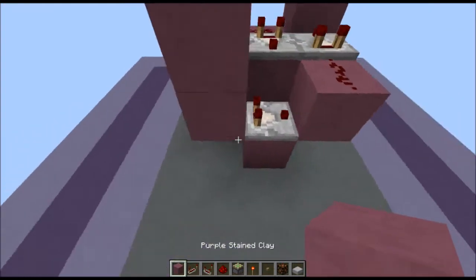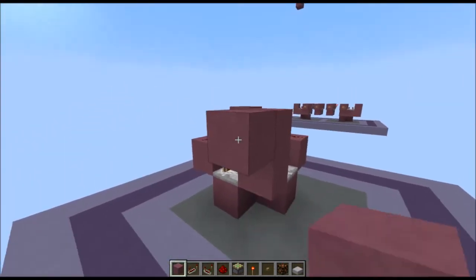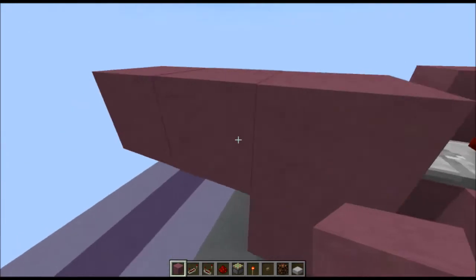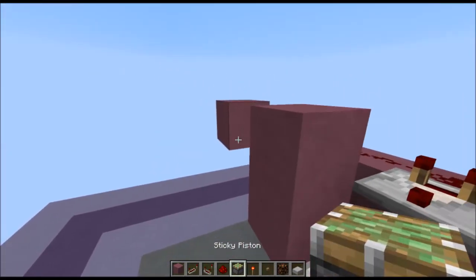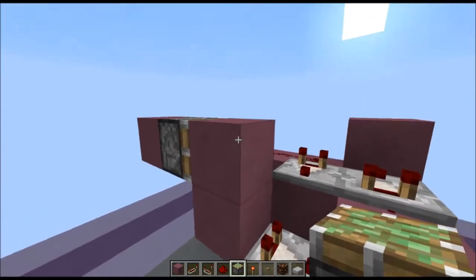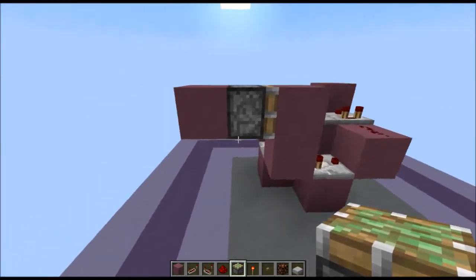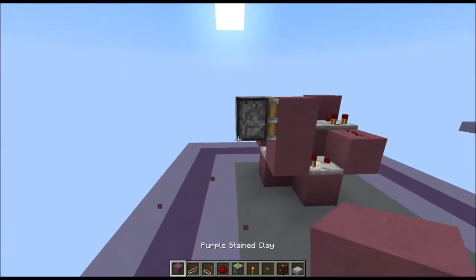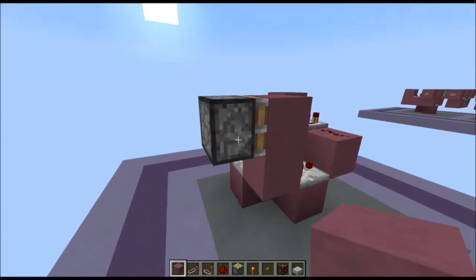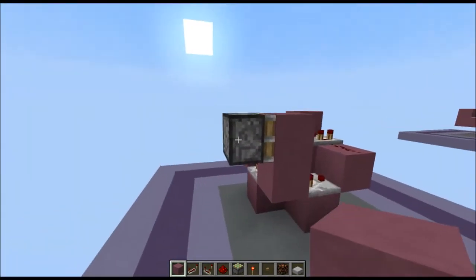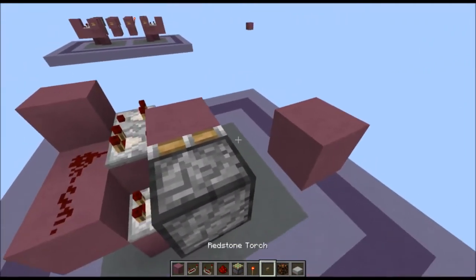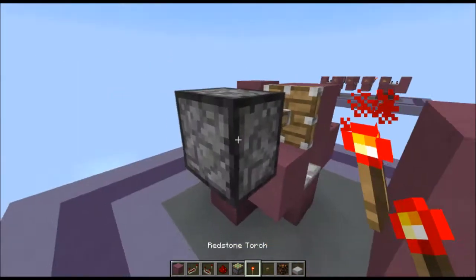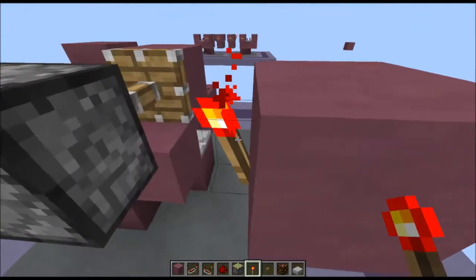Now what you want to do is place 2 blocks out the back of the single block right here, and then break the middle one. And then you place your sticky piston facing towards this block right here, and then you can remove the back one. And now off the sticky piston going towards your left, you want to place 2 more blocks and remove the center one, and put a torch in between that facing towards the piston.